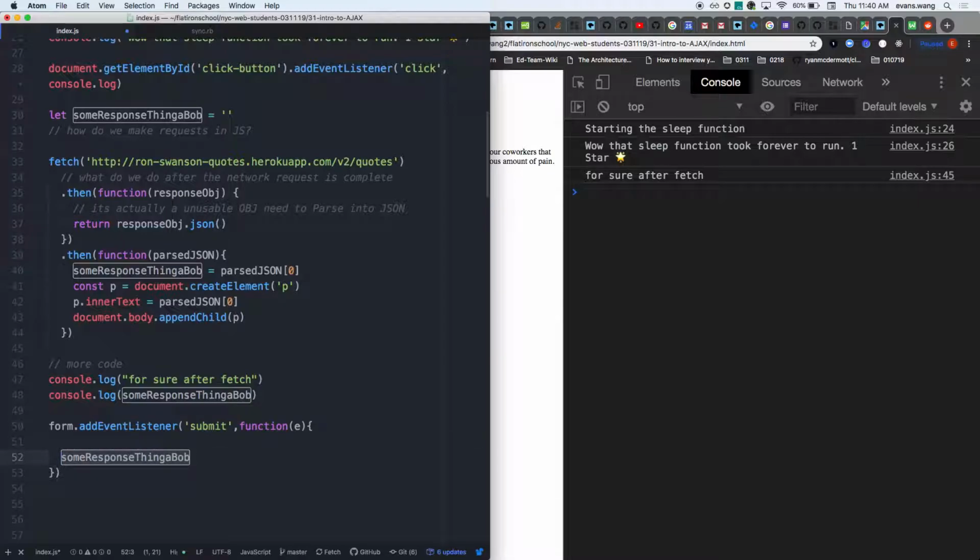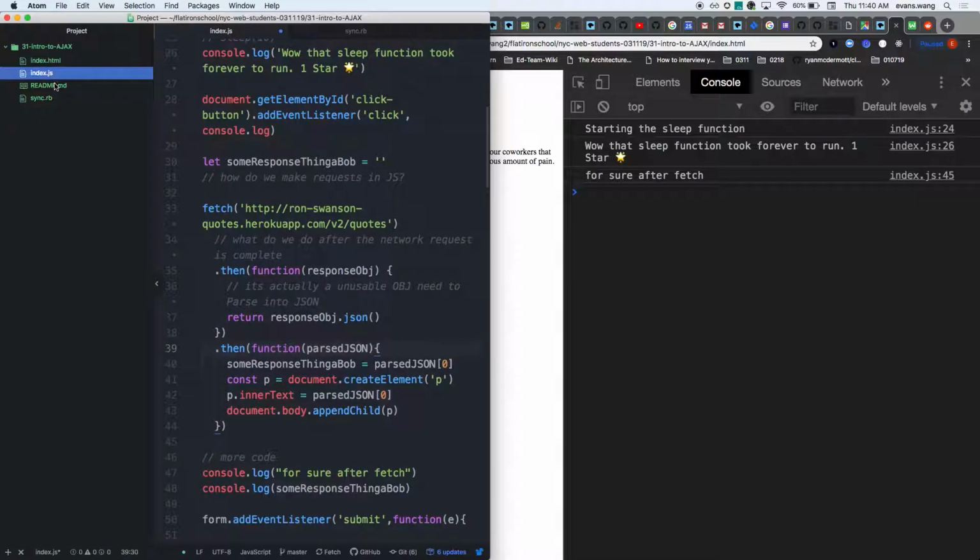Who feels comfortable about why 48 is an empty string and 52 is an array? Who feels comfortable about that? Awesome. Let's just go through the README to make sure I covered everything.